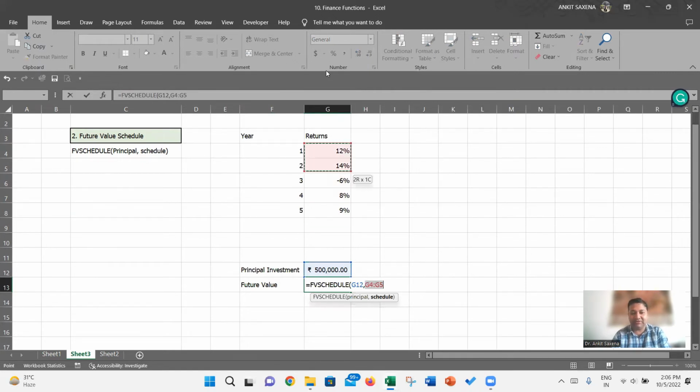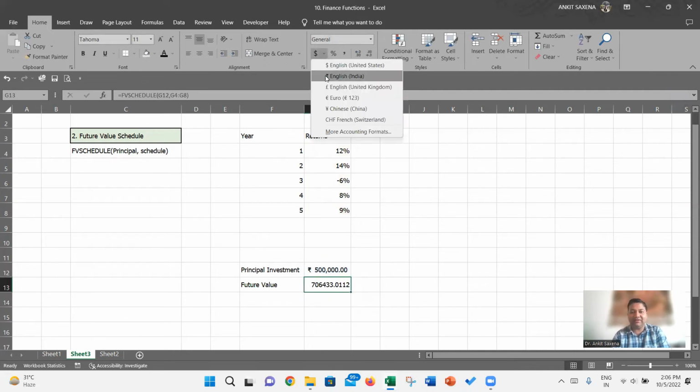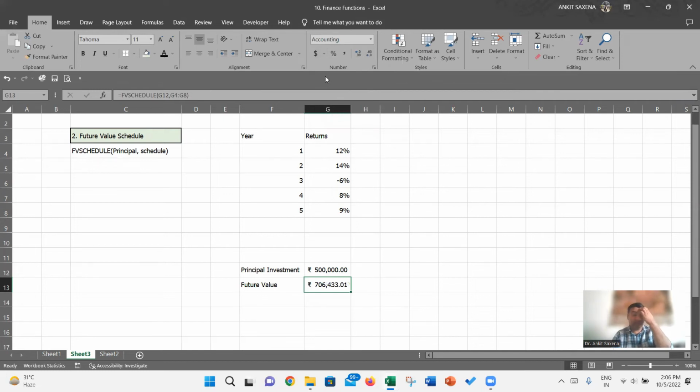So this is my schedule here. I'll just select this particular value and hit enter, and definitely I can convert that into currency. So what I'll have after 5 years is 7,06,433 rupees. If I change some values to another number, they'll definitely adjust accordingly.